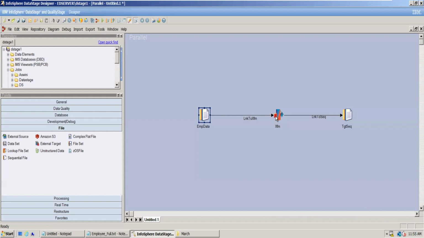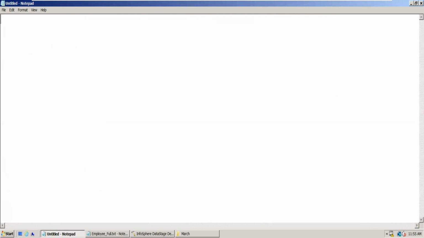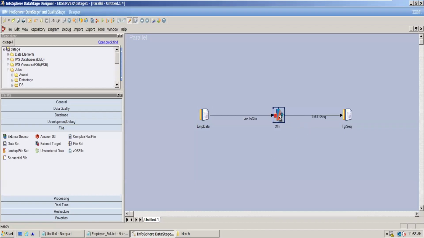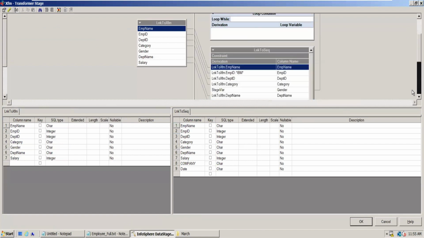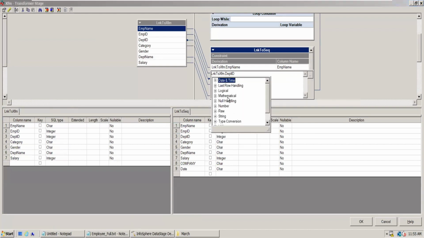Those kinds of conversions, integer to float, decimal to float, date to integer, integer to date, all these kinds of conversions are called data type conversions. We specifically call them type conversions. Those type conversions can be implemented using the functions which are available here in the transformer. Let me show you. Say I would like to convert this department ID to varchar. Then here go to the functions, and here you are going to have type conversion.